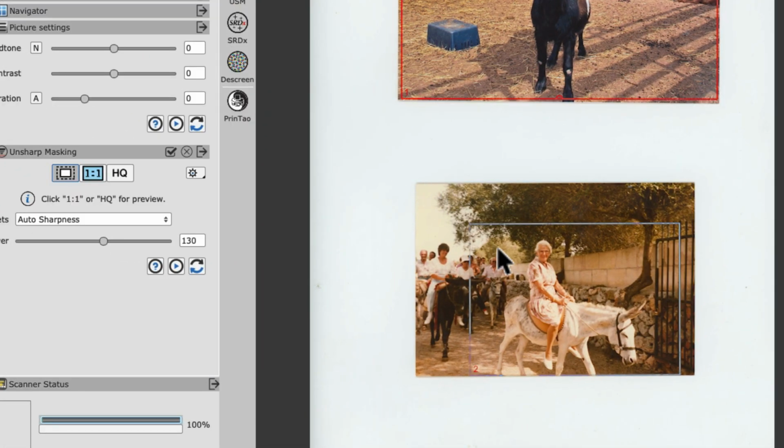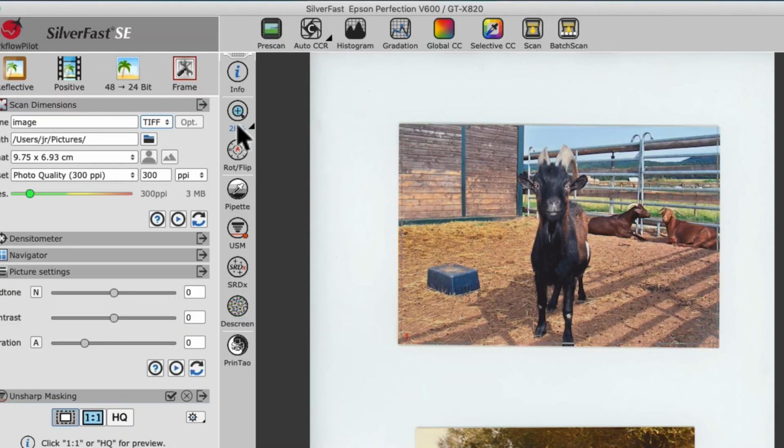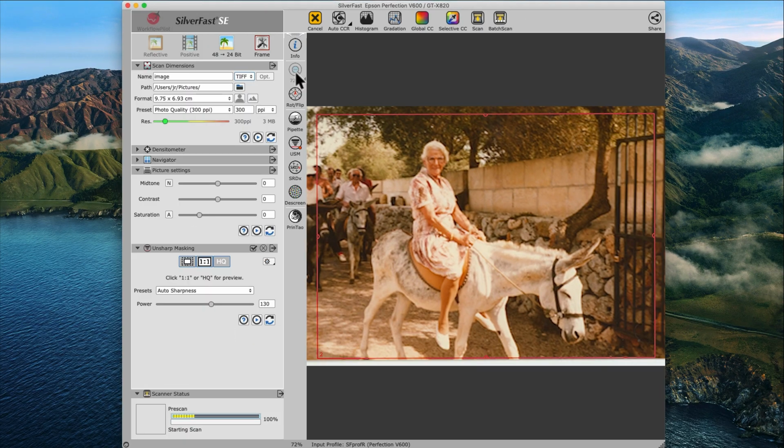First, we'll click on frame number 2 to make it our active frame, and click on the magnifying icon in the vertical toolbar to zoom into the preview area to only show our currently active scan frame.